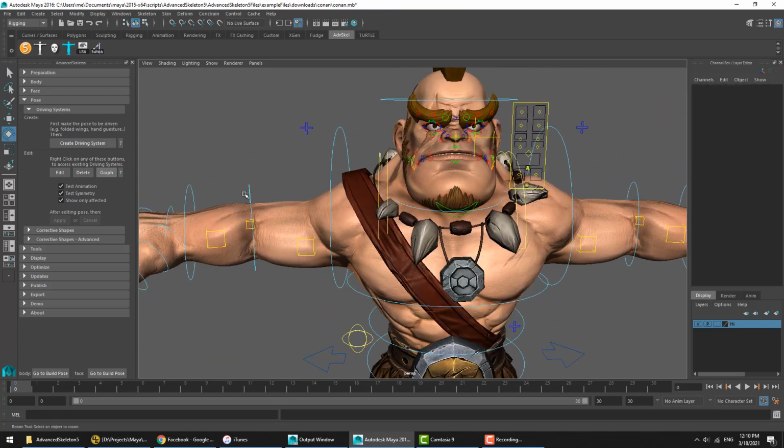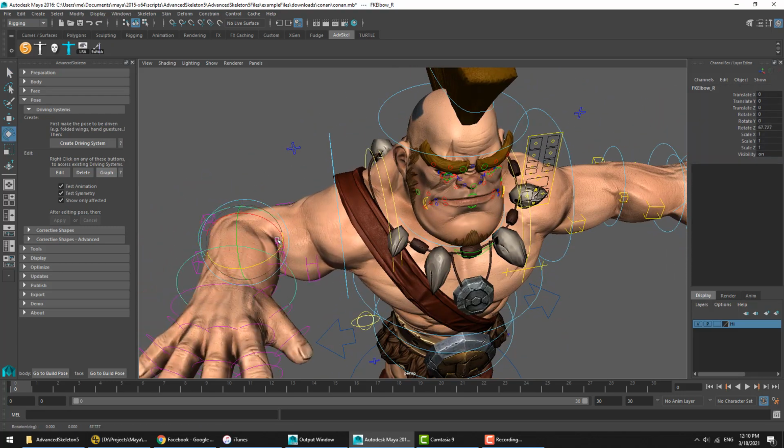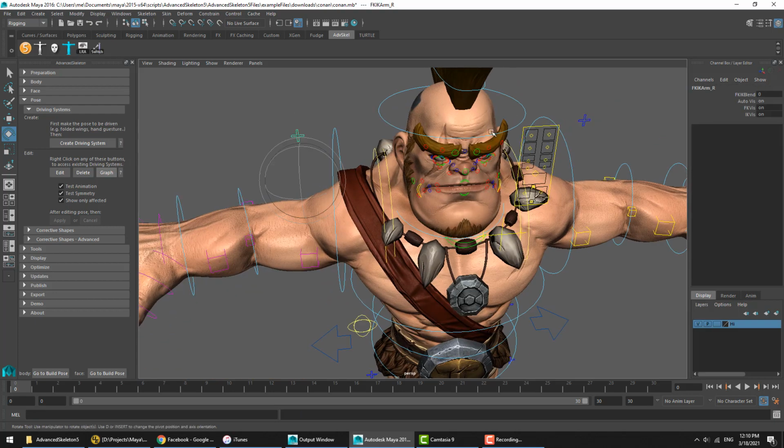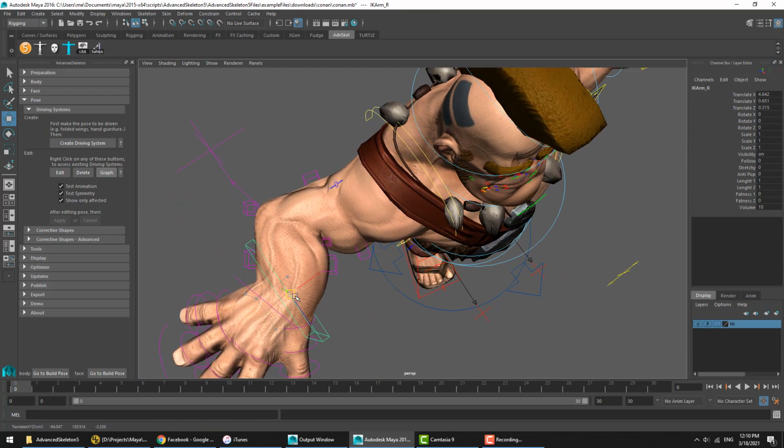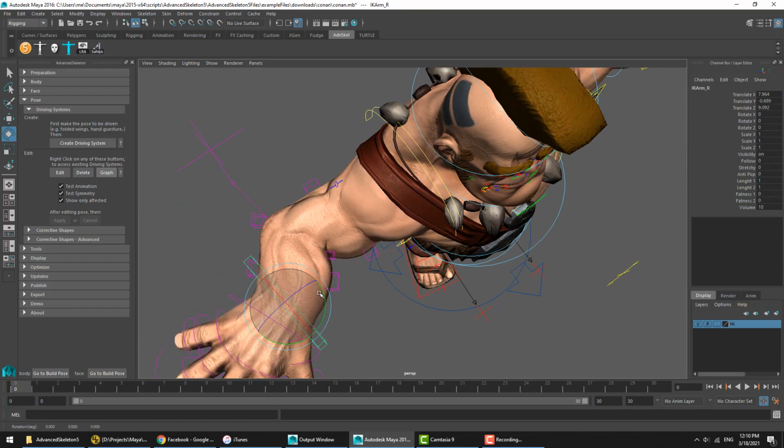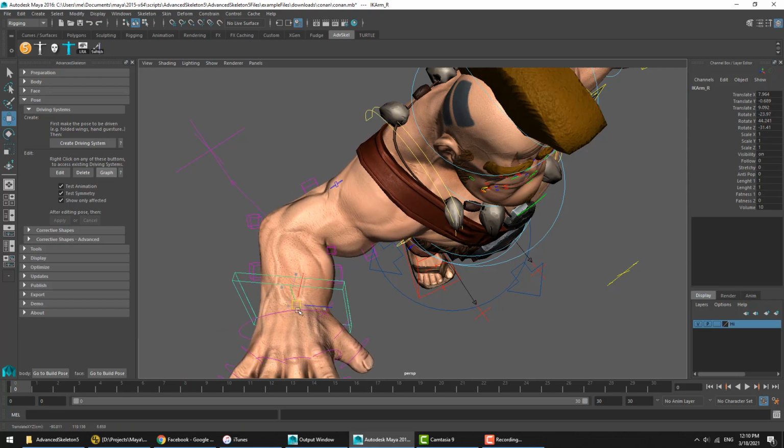And once again, we'll just test our driven controllers. We might also want to test that they work in IK. We're switching the arm to IK. Moving the IK target will rotate the elbow. So we can see that also in IK that the system is working.